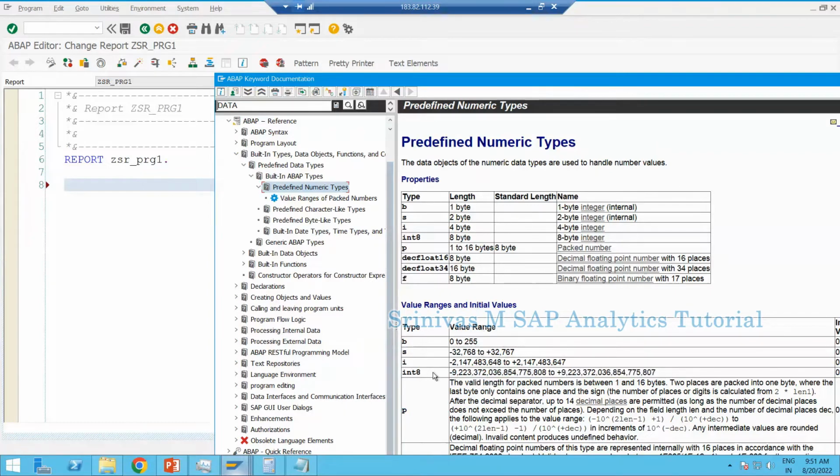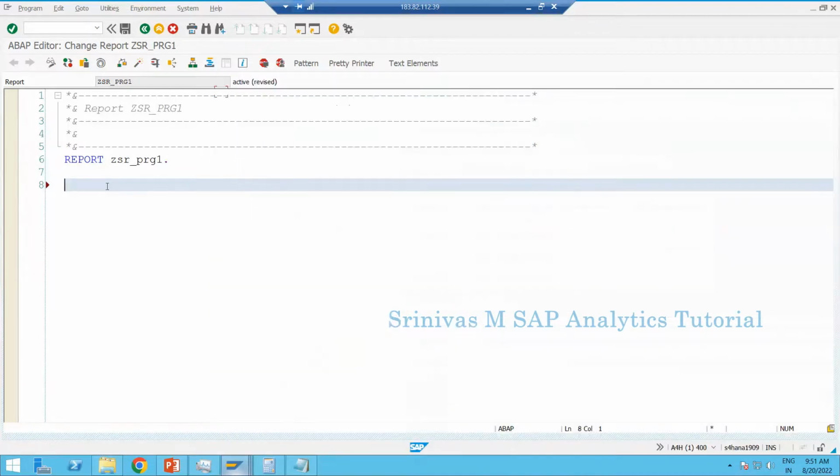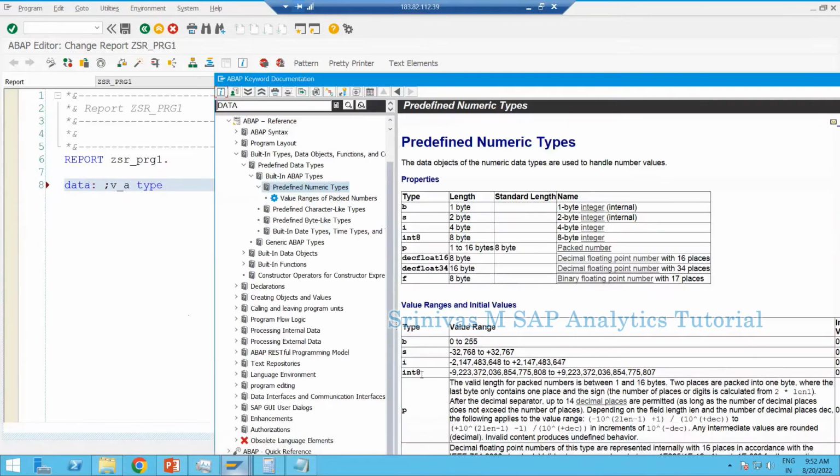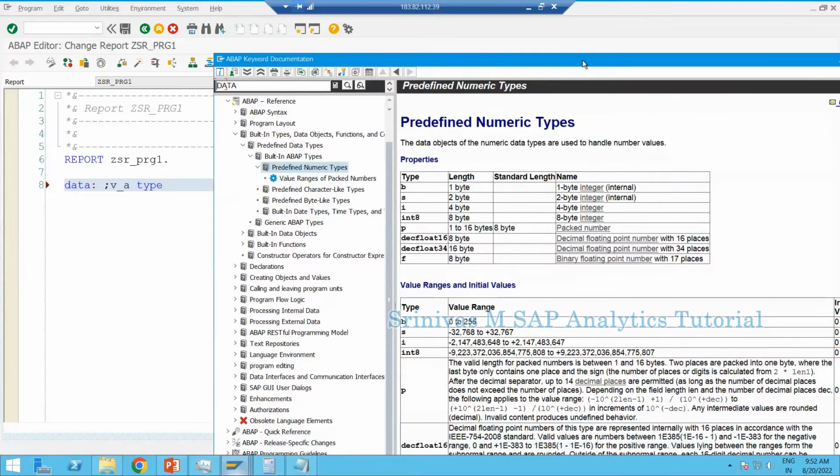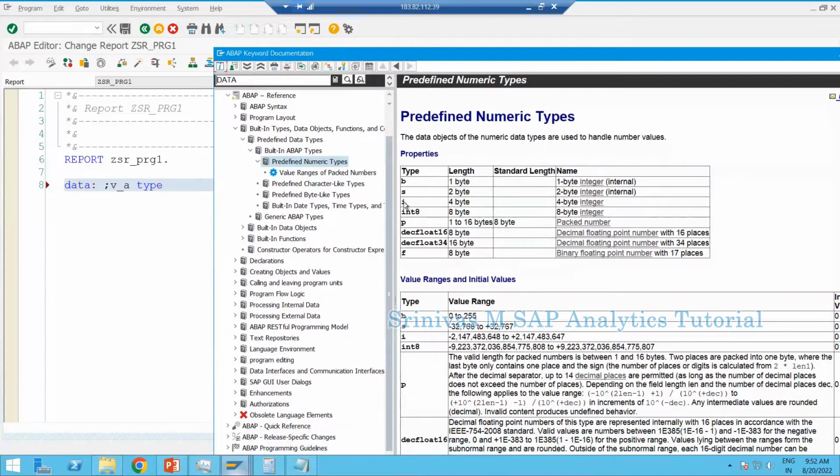There is no other difference; the difference only comes when you are defining a variable. For example, LV underscore a type. After type, it's up to you whichever data type you want to keep here, either B, S, or I, or int 8. Anything you can give, and then you can store your corresponding value. Nothing much to discuss for each one. If we learn about integer, the same case will apply for B, S, and int 8 also.